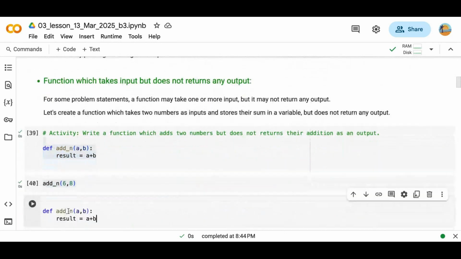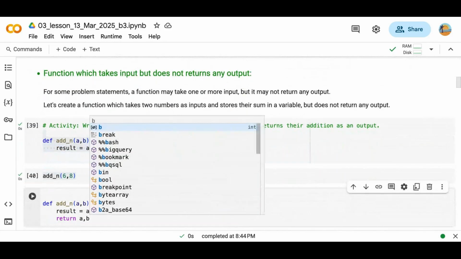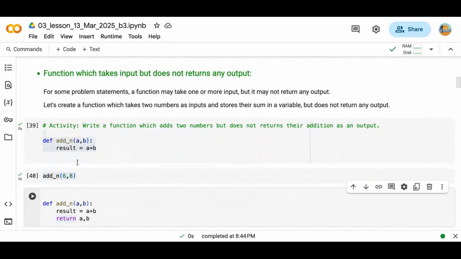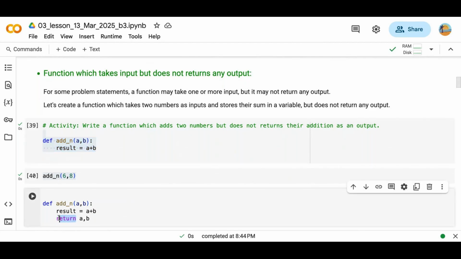But Meenakshi, the return we are not storing anyway, right? So how come it is printing the return? Return is a keyword. This is the syntax of functions in Python, where def is a keyword to create the user-defined function, and without a return statement, you won't get any output from this particular function.